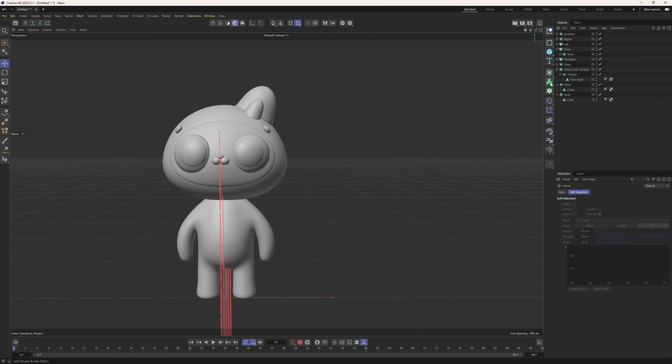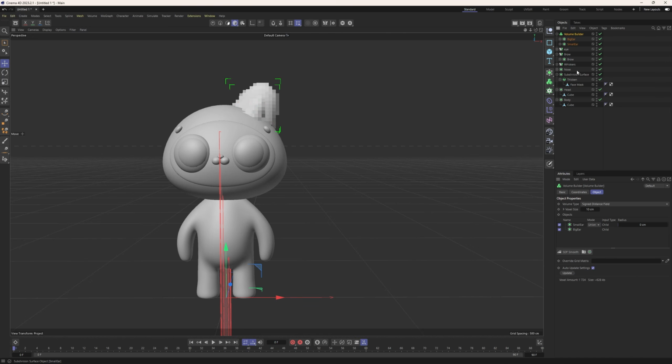Let's grab the volume builder and put first the big ear and then the small ear. Select the volume builder and next to the small ear select Subtract. It means that we will remove the volume of the small shape from the big shape. Let's change the voxel size to 1. It will create more accurate representation of the future mesh.